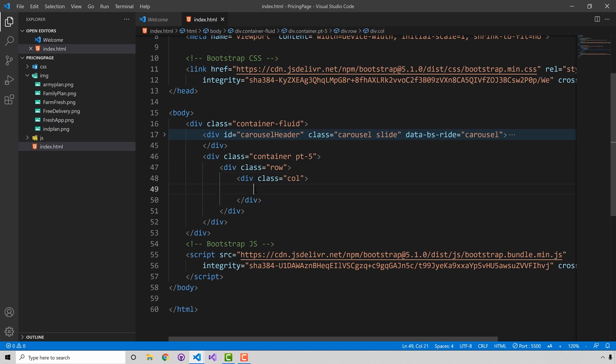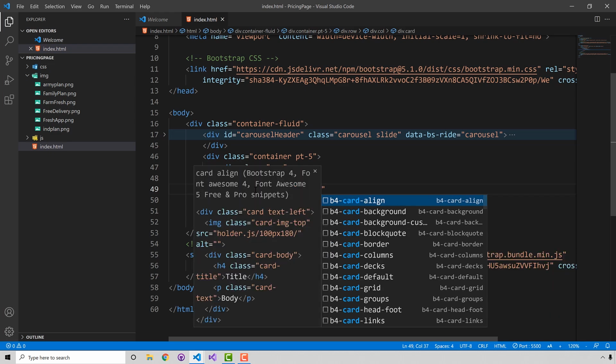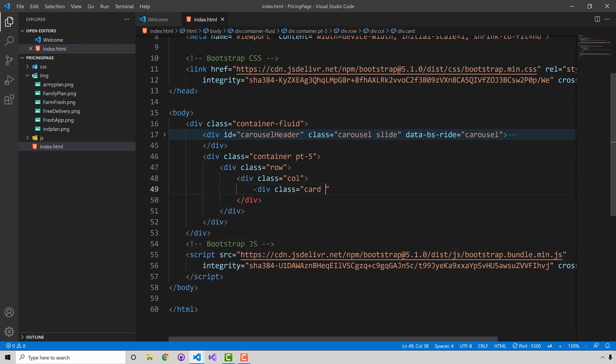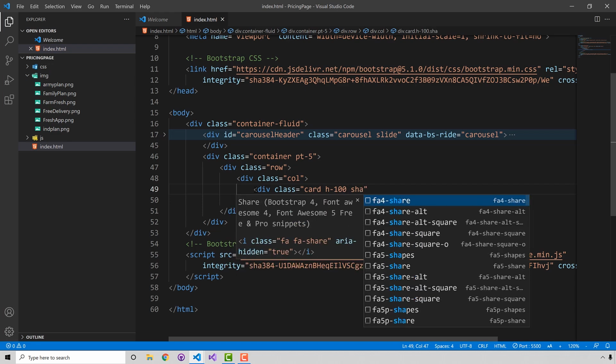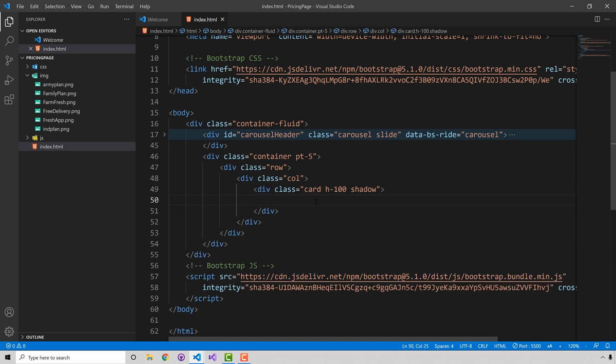All right. So the first thing I need to do is inside of this, I'm going to start making my card. So I'm going to make a div. I'm going to say class equals card. And I'm going to make sure that the height of each card is 100. And I'm going to add a little shadow on it. You don't have to add the shadow, but I'm going to do it. Now, once we make 1 card, we're just going to duplicate them 3 times. I'm going to show you how that works here in a second.